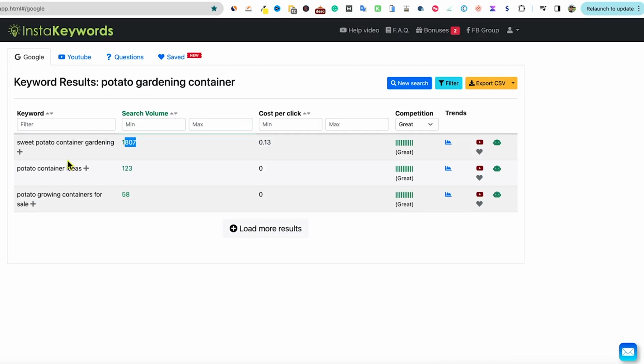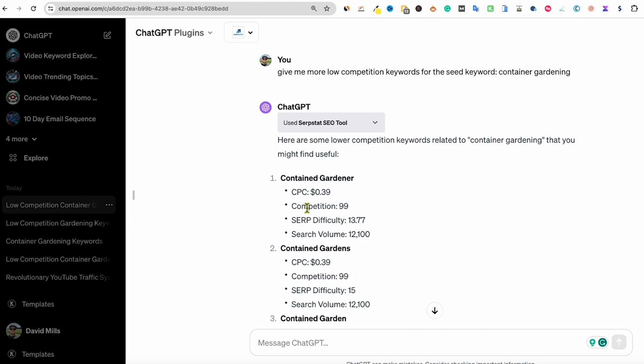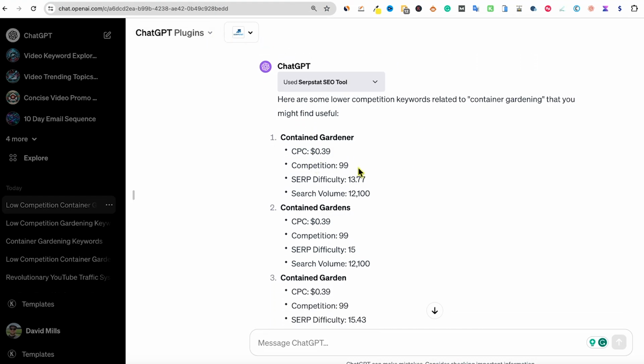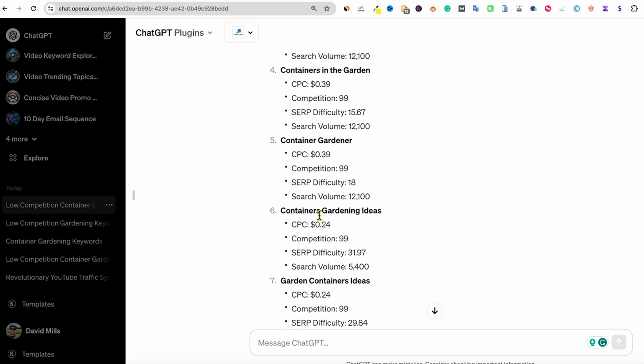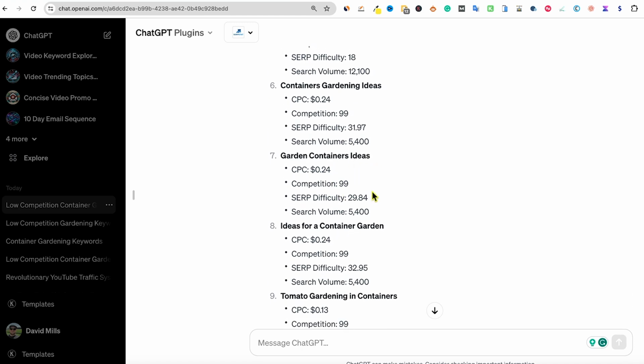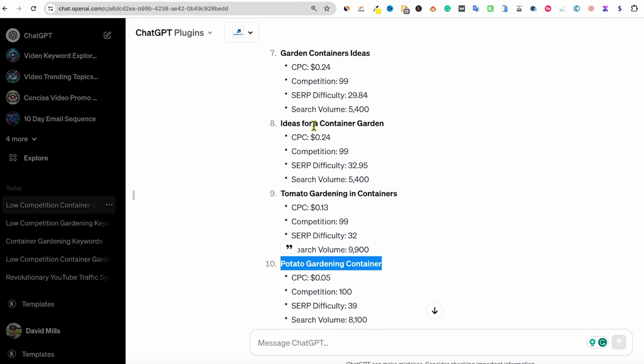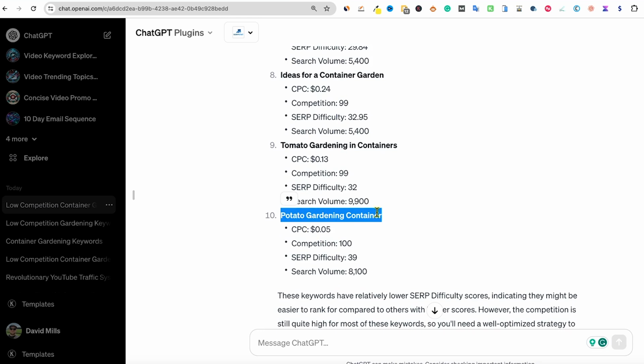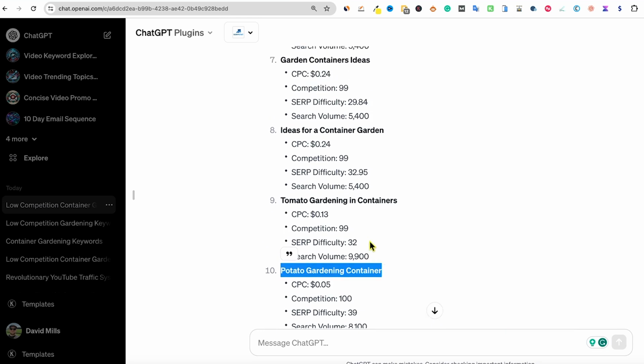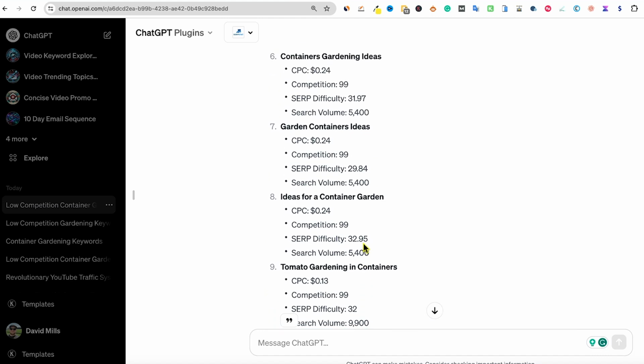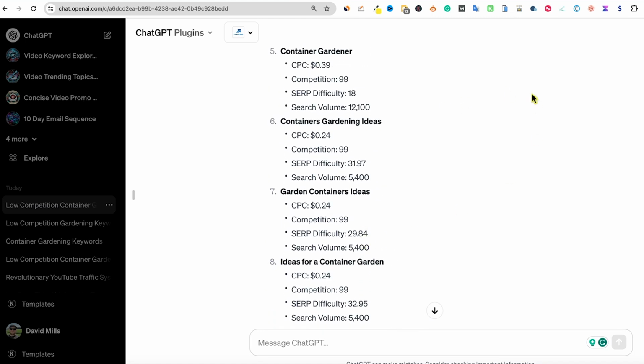If I just put in container gardening, this tool might not be pulling back such a specific keyword right here. But because we used this tool over here in ChatGPT, it's allowing us to do some brainstorming, and then we can start coming in here and grabbing some really good keywords. And out of this list right here, I think ideas for container gardening, I think that tomato gardening for containers and potato gardening, those are all good seed keywords that we can now go in and use to our advantage in some of the other tools to bring back more keywords.